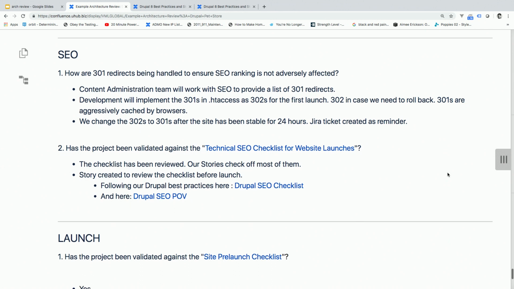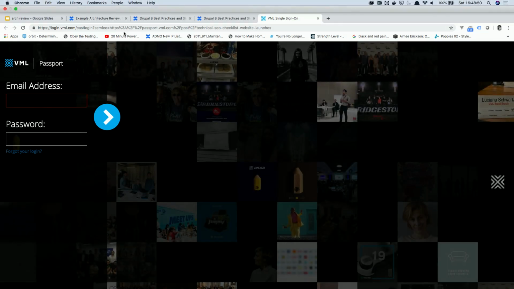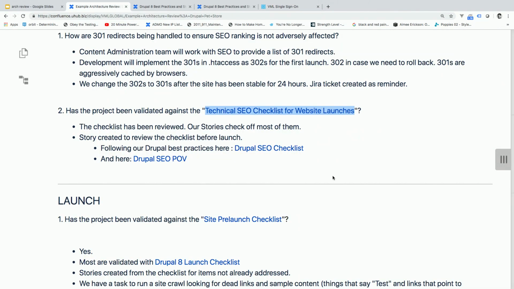Has the project been validated against the technical SEO checklist for website launches? Does everybody have one of these? This is the SEO checklist, and you can create a module for it. There it is. It's a checklist to make sure that we have links. Do we have 404 pages? Do we have 403 pages? All those fun things. We just want to say, did we actually go through that, or do we have a plan to go through it?